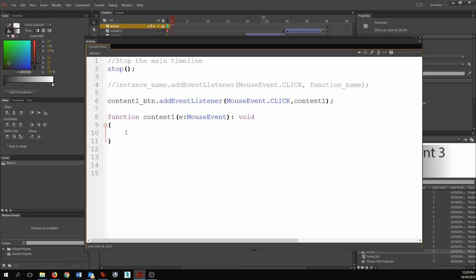The book had us jump right into using the timeline controls. I always like to include a trace statement. Now, a trace statement is just an output. It is going to output certain information whenever I click the button. So this one is going to say hello world. Actually, I lied. Let's keep things consistent, and we'll say content 1.